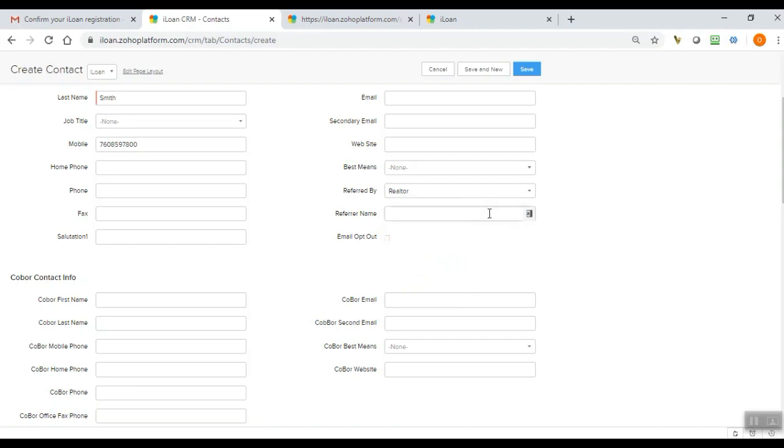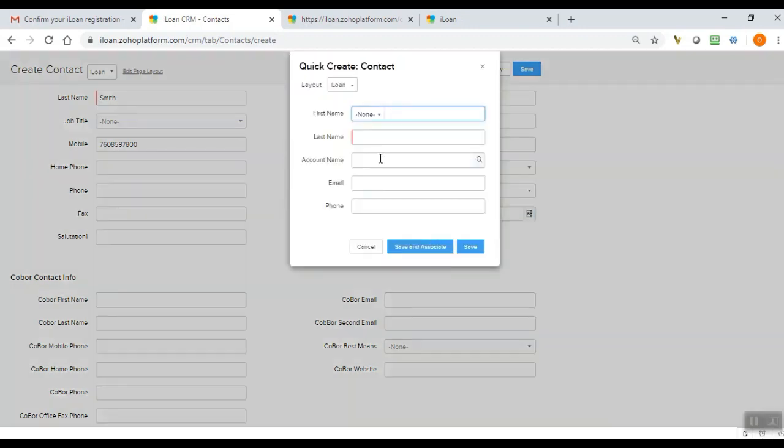And then for referrer name, you notice that there is a little, looks like a little phone book here. That is because this ties into your actual contact database. So once you add more contacts in here, if you put all your referral partners in, whether they be realtors or past clients, they will show up in this list. And so we don't have that loaded yet. So right here, I actually can just quickly add a new contact, and it'll let me do that very quickly.